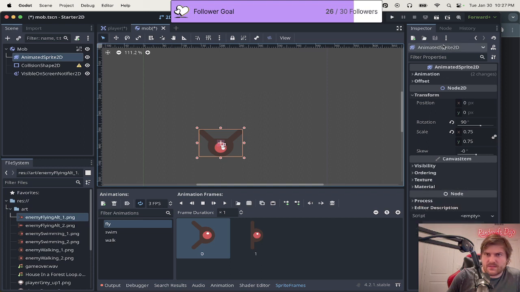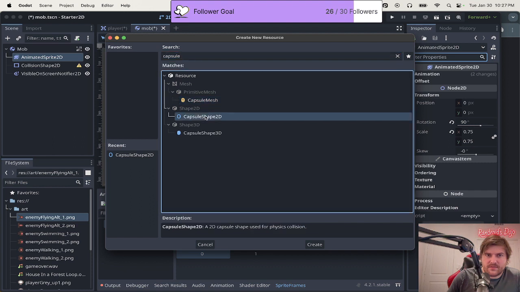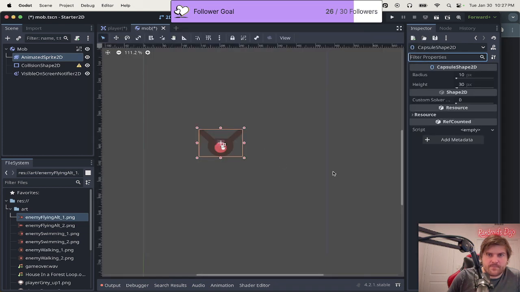I must be missing something about this UI, like there's another tab or something right in front of my face I'm just not seeing. Let me try adding it one more time. Maybe it didn't save. 2D capsule shape used for physics collision. It's recent. I can't tell if that actually did anything. Let's increase the radius and see if we can find it.